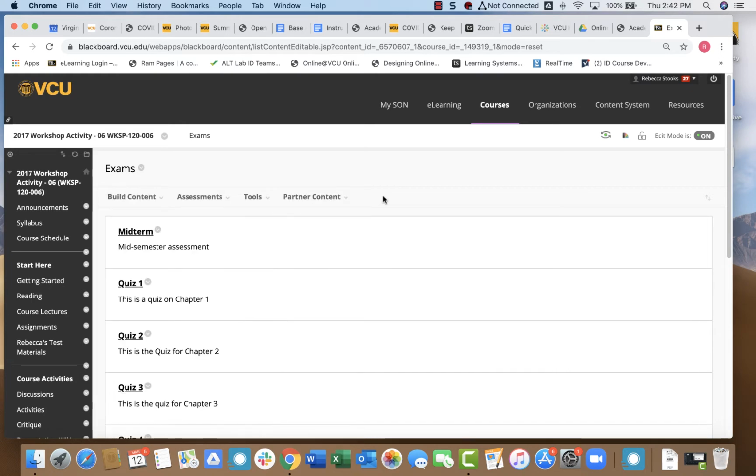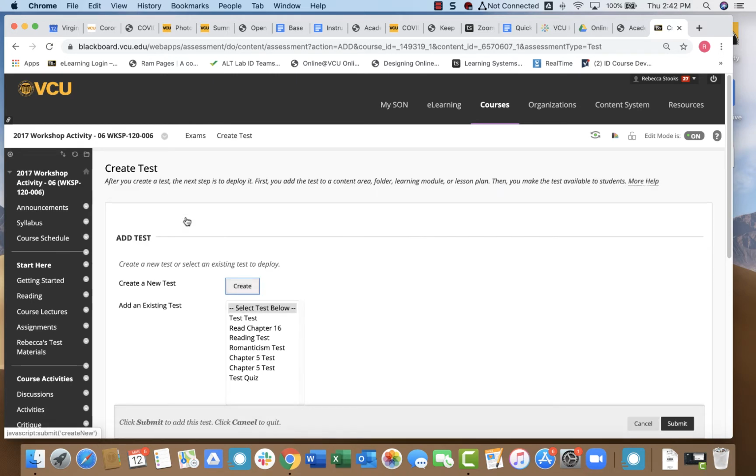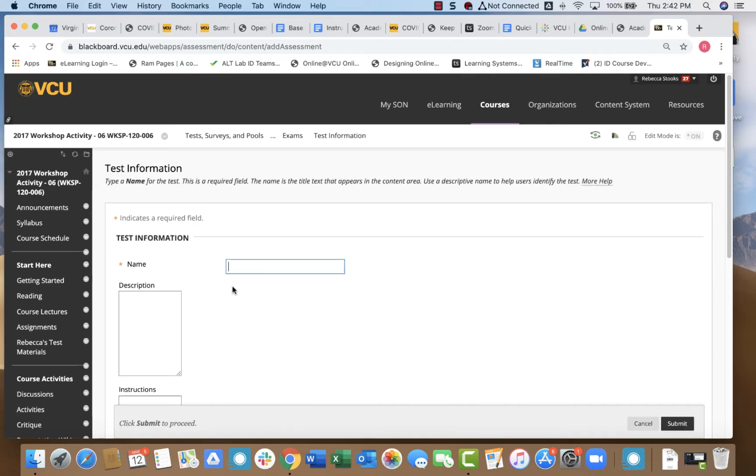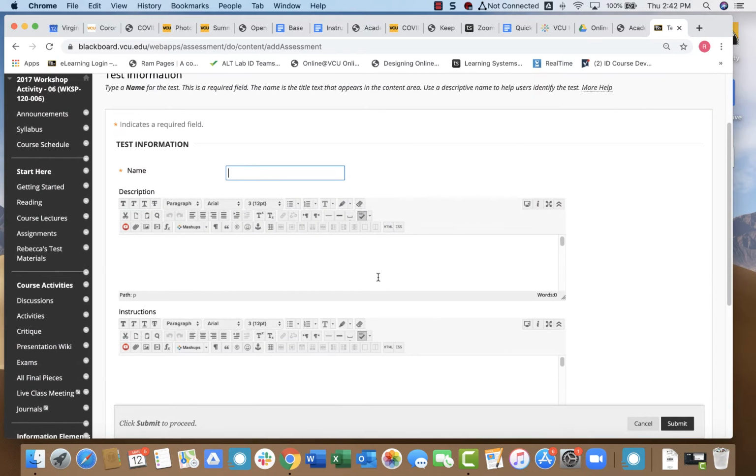So what I want to do is take a look at this menu here, and I'm going to go down to assessments, and you'll see I have the option to create a test, and I'm going to go ahead and click on that. From there, I can go ahead and click on create to create a new test, and I will get this page here that comes up that's going to ask me for some information about my test.